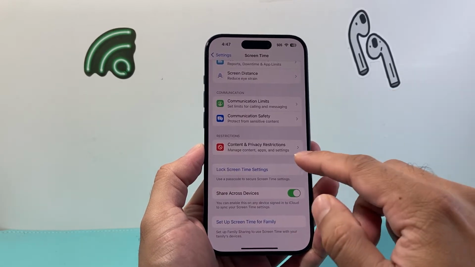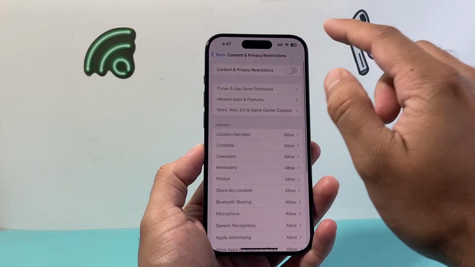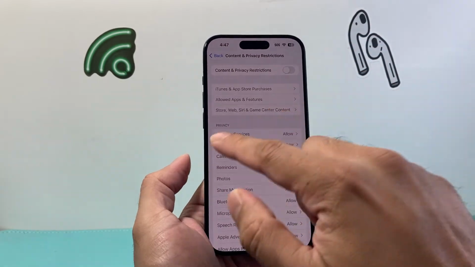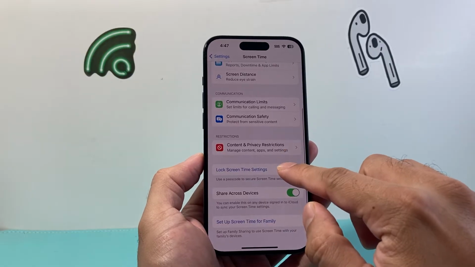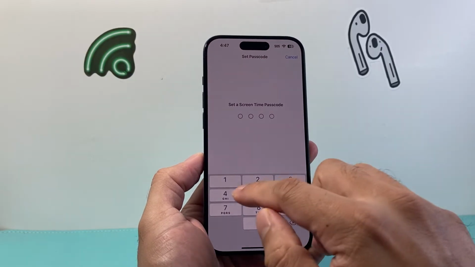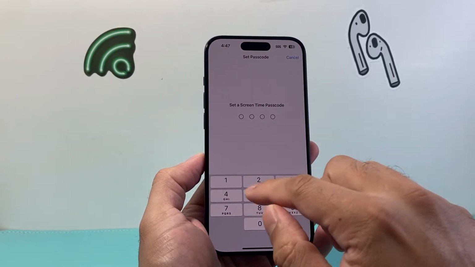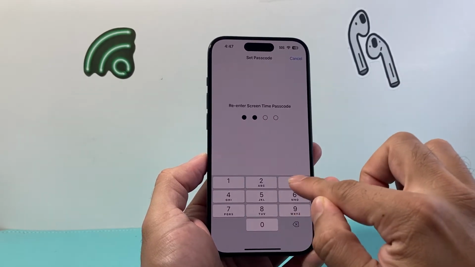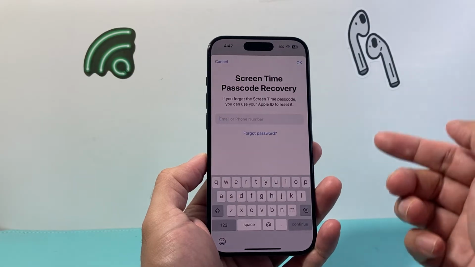And then we're going to go ahead and click on this option. If you had content restriction setting turned on, I recommend turning it off. We'll enable it later on, but then you're going to want to go ahead and click on screen time password. And then you're going to set a passcode again. Try a different one maybe if the original one wasn't working. That way you'll go ahead and re-enable it.